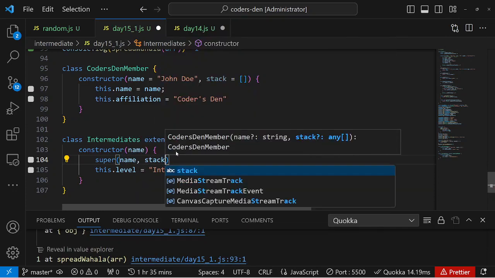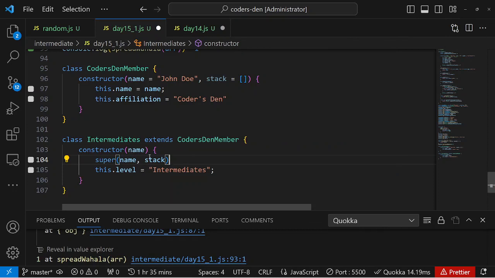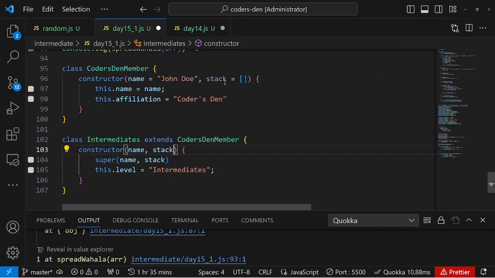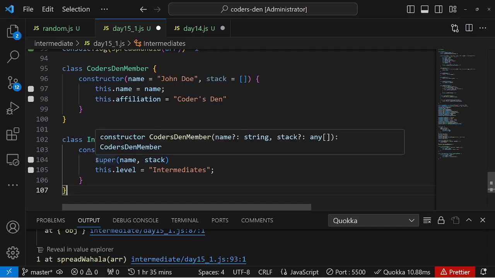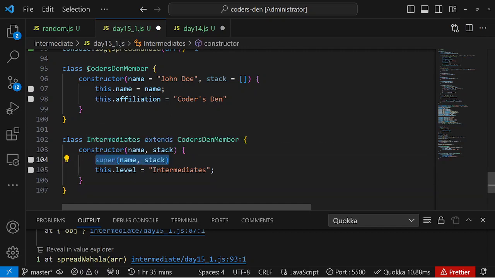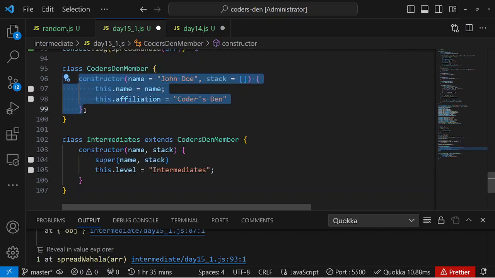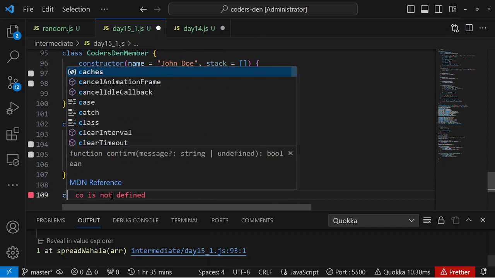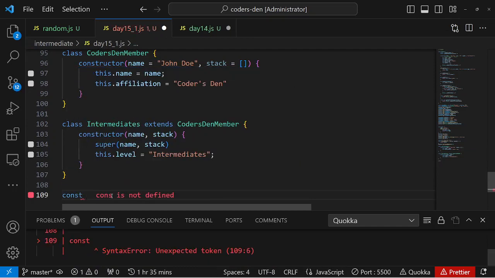Name, stack, and then we add level. So here we can confidently accept name and stack. What I'm saying is that if we try to create any object with intermediates, this super name stack is going to run this constructor, to give them the name and the stack. Let's try an example to help us understand.